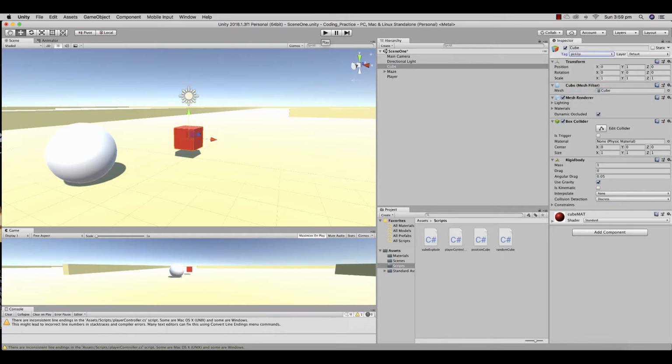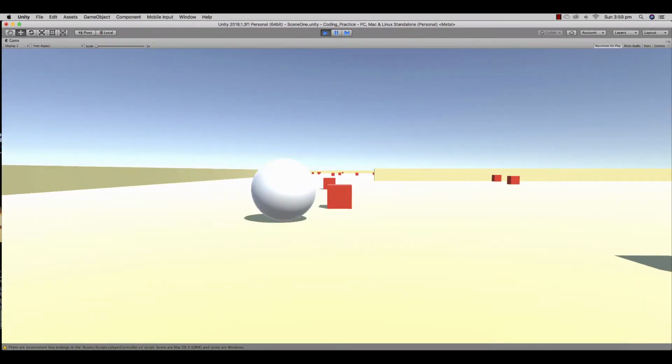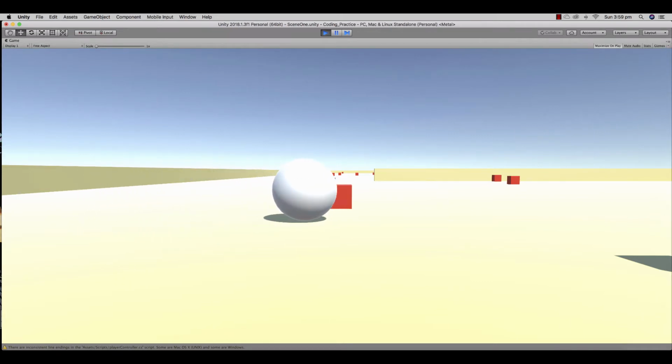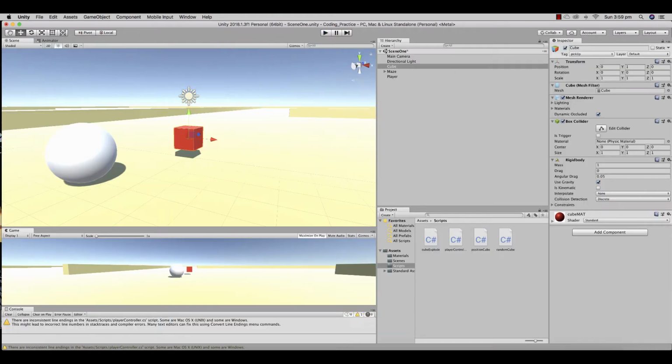So if I play this now, you can see that my cube has generated other cubes because of the instantiate script that I have. My sphere is controllable due to the player controller script, and if I roll into any one of these cubes, they disappear. So that is a really simple way to get your player to interact with other objects in the scene.